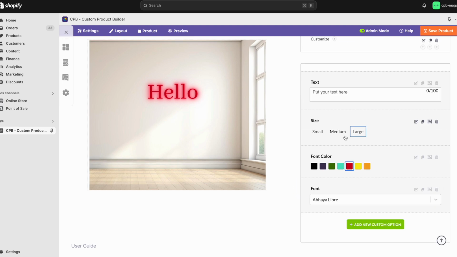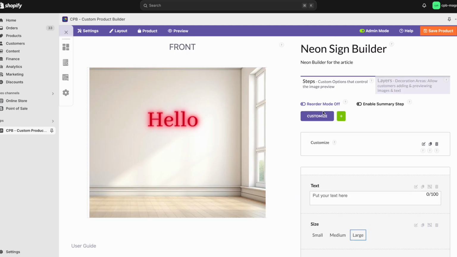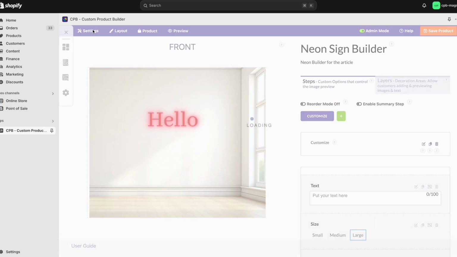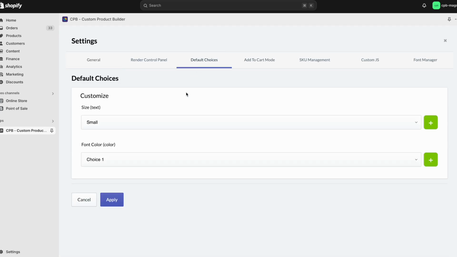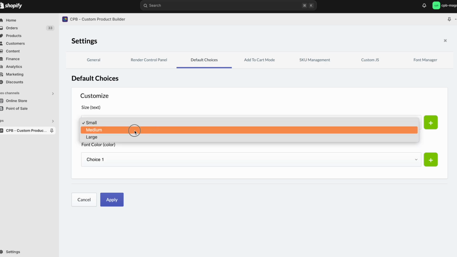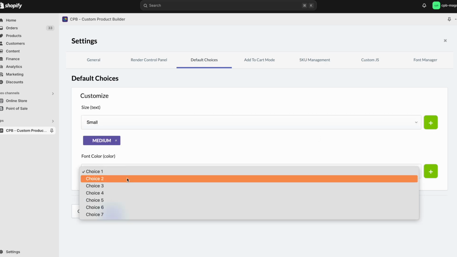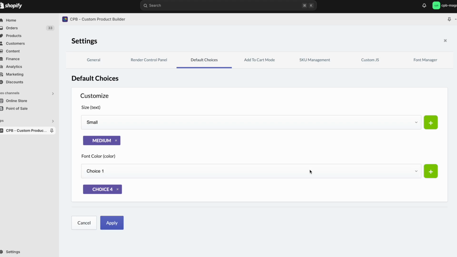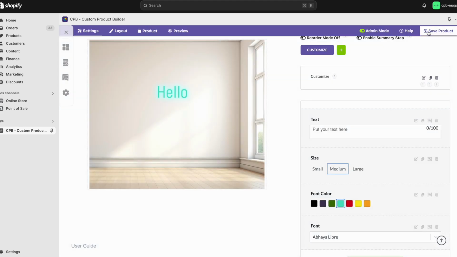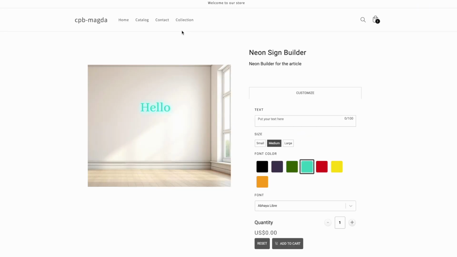And another important thing that we need to do is to make sure that some of the options are displayed on the product page by default. And to do this, we will need to go to the Settings, Default Choice section, and here select the options that you would like to be displayed by default and save the product again. This will let your customers have the text shown on the preview by default when they open the product page.